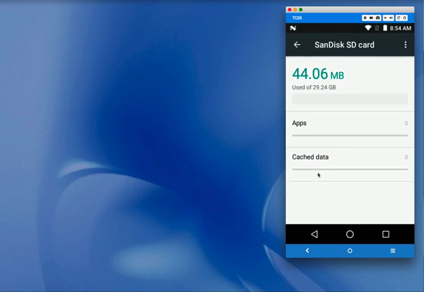We got 0 bytes and 0 bytes. We got a container for apps, but we didn't migrate any apps over. And we've got a container for cache data, but we didn't have any cache data brought over. So how do you actually migrate data off of the internal storage over to the adoptable storage? Well, from this screen, as a matter of fact.